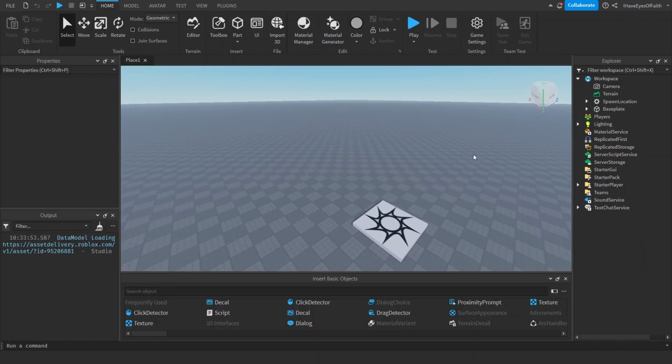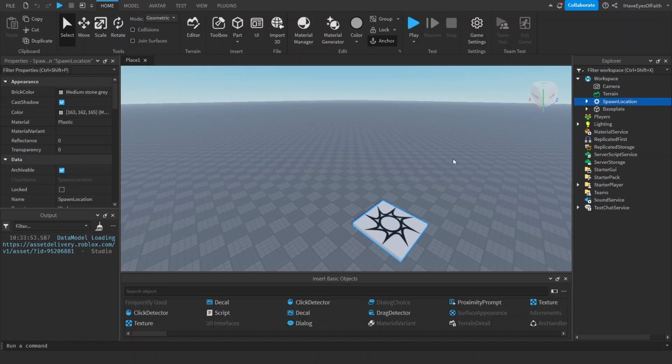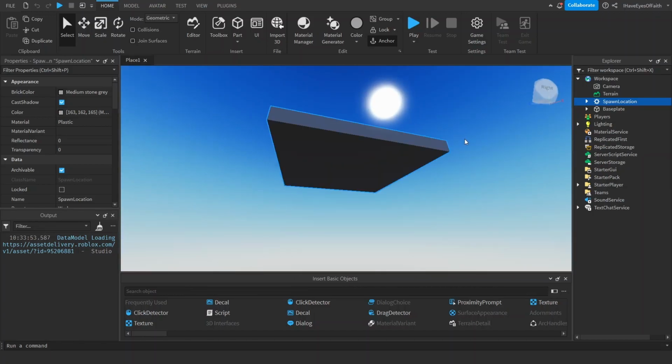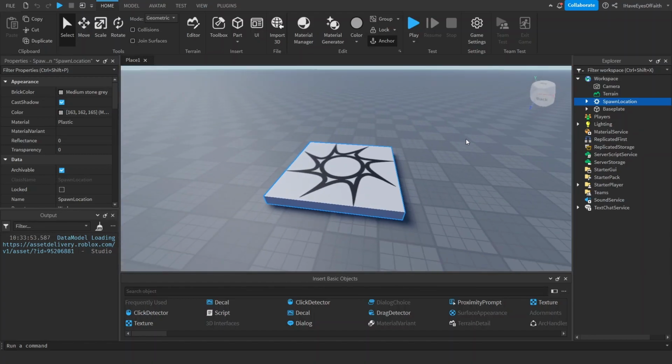If you select something in the world, such as this spawn location, the camera will zoom into it whenever you press the F key. Even if we're facing this way and we're looking far away, press F and bam, it'll zoom right into it, as long as we have it selected.